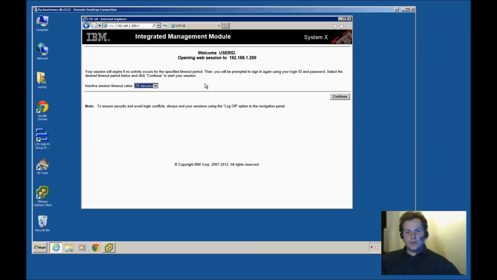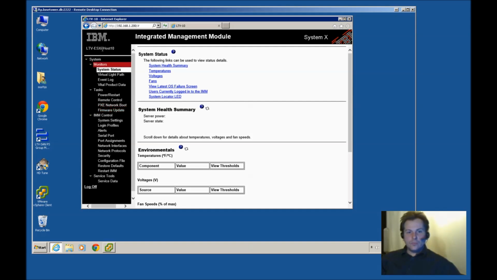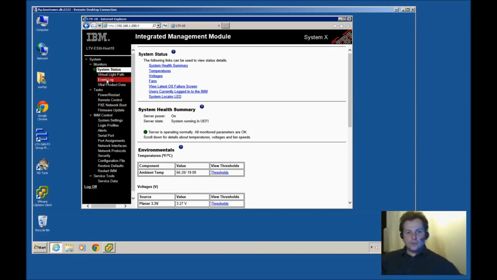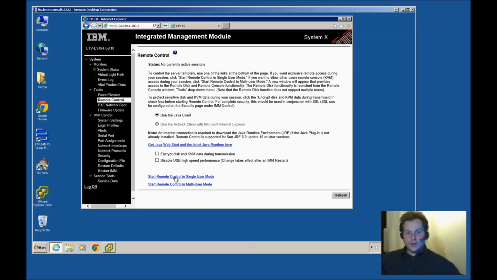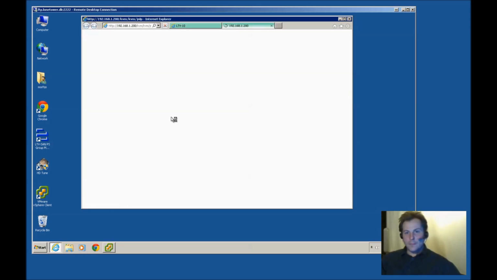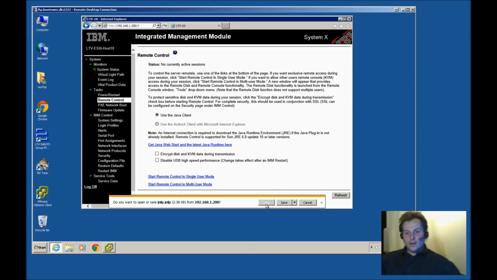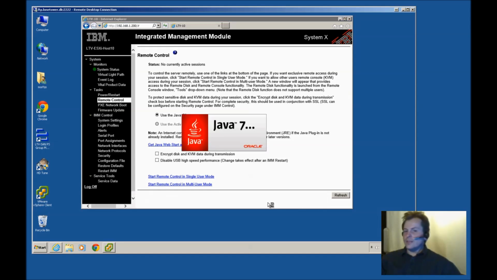I have the option of configuring a timeout. I always do that because if something goes wrong, it will kick me off in 20 minutes, and if I don't set a timeout, it will take forever. Continue, and I am on the right server. Check. So let's start remote control and single user mode, and open. It's a lot of Java crap. I just tested this a few seconds ago and then it was working, so hopefully it's still working. But yeah, it takes a while.